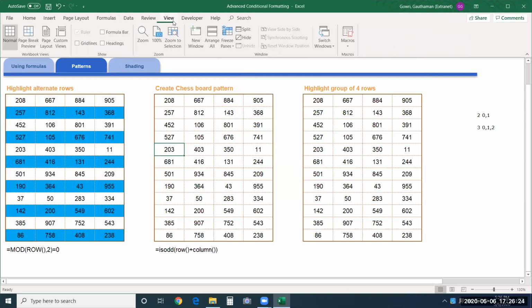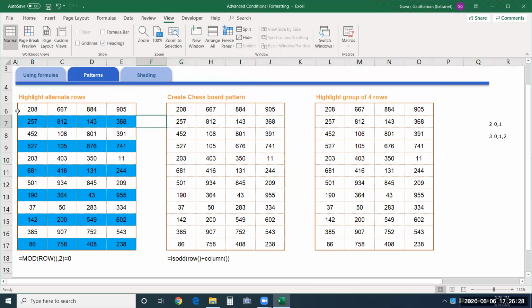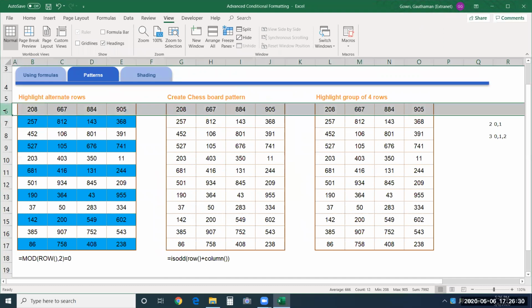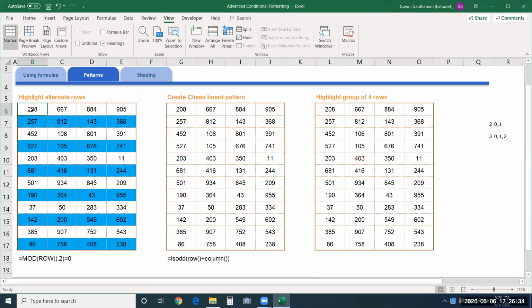See, let me show you the headings so you'll understand it better. Look at this. What's the row number? It is 6. So when you divide 6 by 2, the remainder will be 0. So this row is not colored. The next row is 7. It is not completely divisible by 2. It leaves a remainder of 1. So this row is highlighted. Likewise, you can see all the alternate rows have been colored.